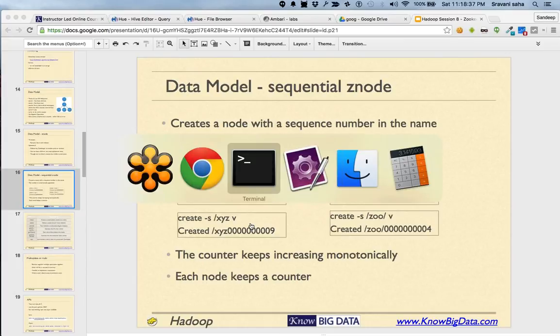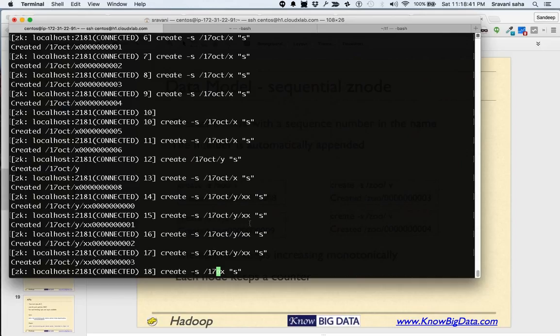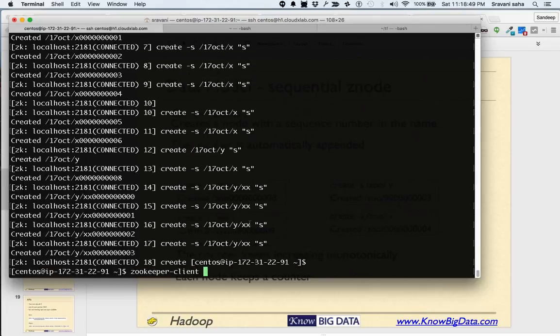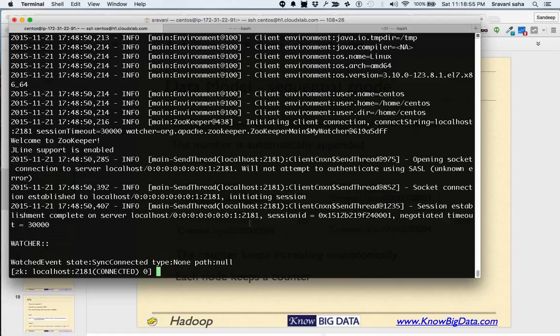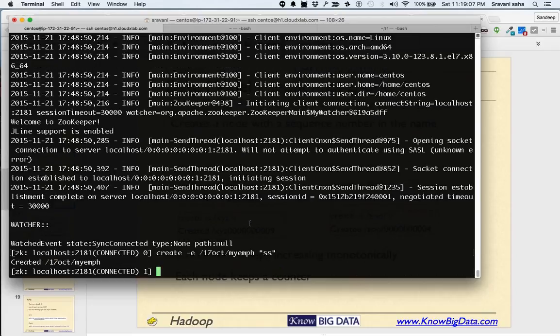All right. Now, in a similar tone, we could also create an ephemeral node. Okay. Let's say we could also create minus e and slash 17th October my EMPH. Okay, with some data.